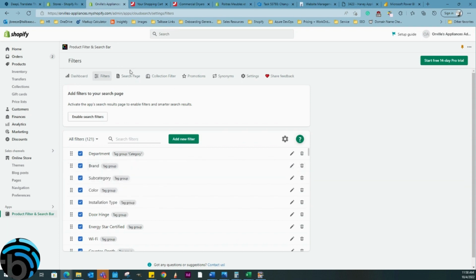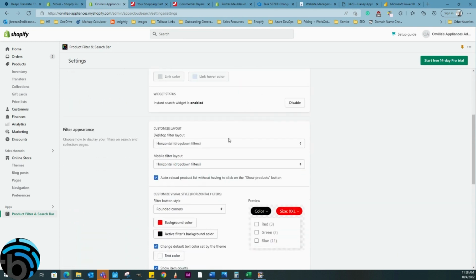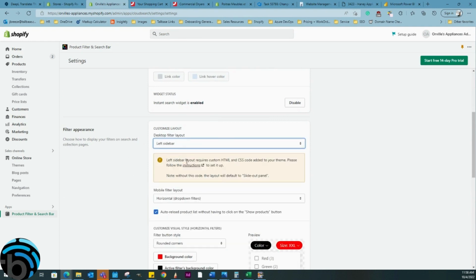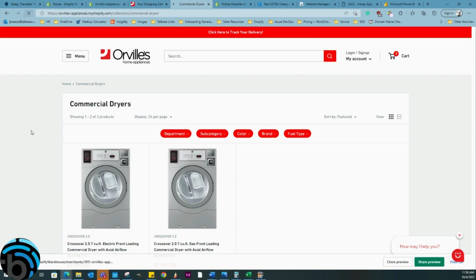You can play around with these other elements up here. But really the two that we want to pay most attention to are the filters, of course, and then the settings as well, which might come in handy. And the settings you can really use to help you modify the display. So you can have it drop down, left sidebar. Mind you, it does say that you might need to do some coding, so maybe that's not ideal. Slide out panel. So just for fun, let's look at how the slide out panel looks.